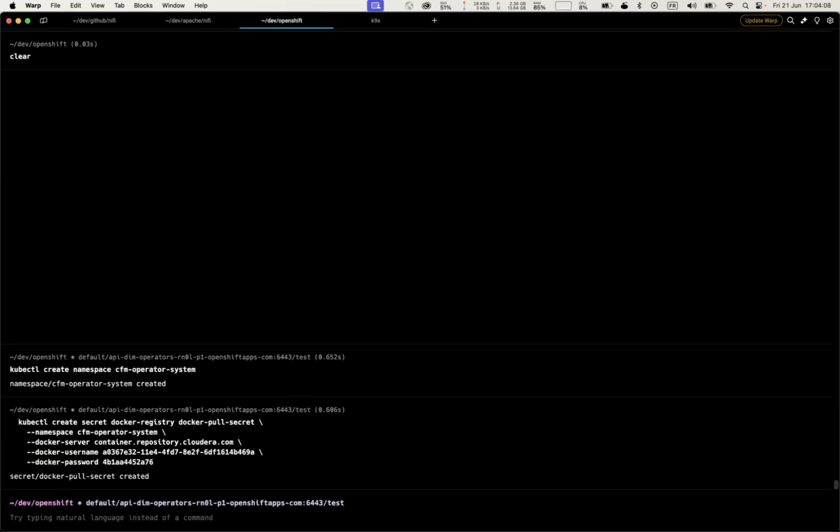Once I have this secret available, I'm going to use the CFM CTL tool that Cloudera is providing. This is a binary that you can get from the archive Cloudera website, where all of the binaries are made available. Once you have downloaded it and installed it on your laptop or the machine from where you are doing all of those steps, you can just use it. It is basically a CLI helping you with the deployment of everything.